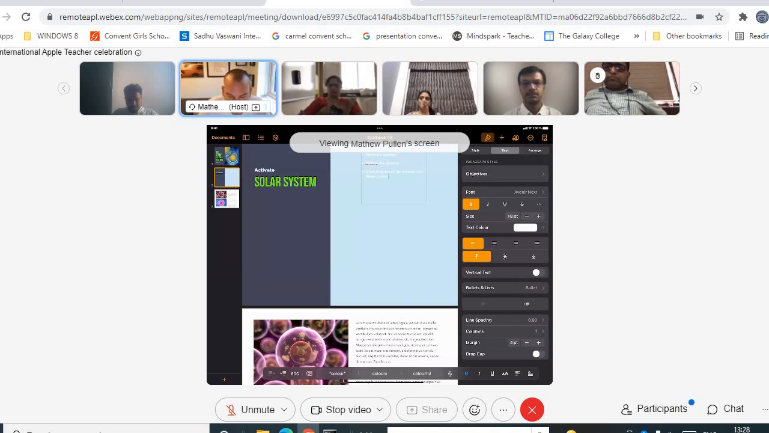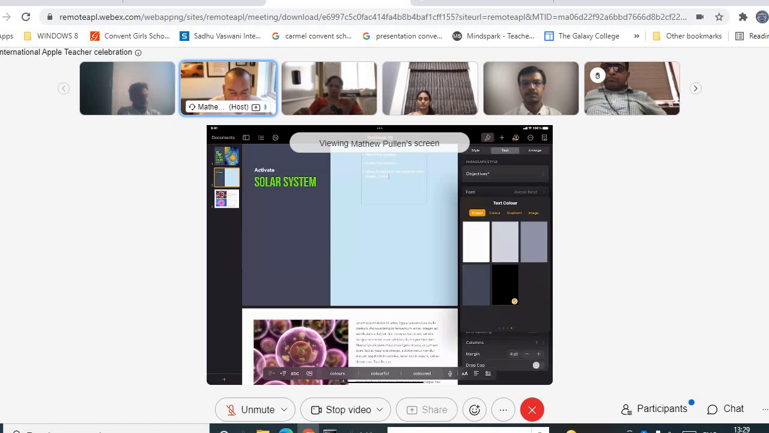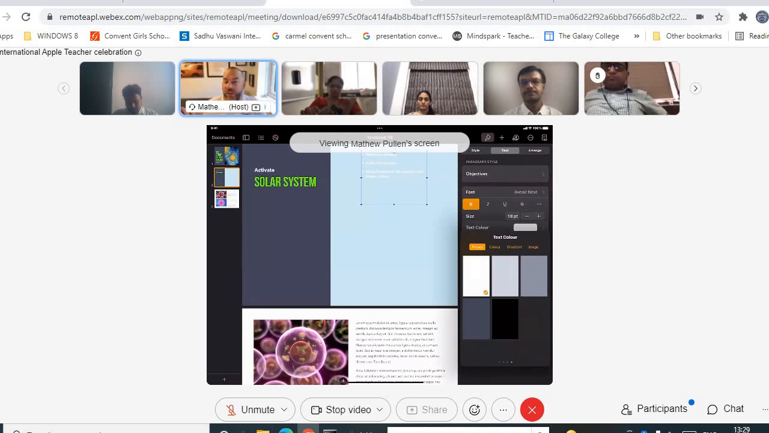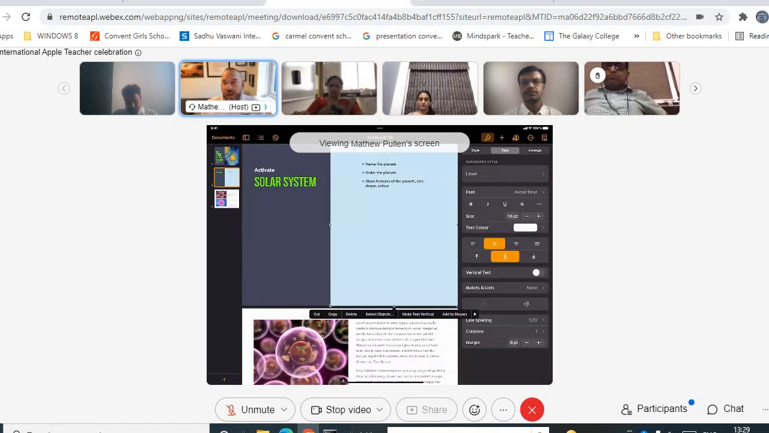And again, because the text doesn't show up very well, I'm just going to change the font color to black so it shows up a little bit better on the screen. And maybe just move that in line with the text to the side. So already in just 2 minutes, I'm starting to create a very, very simple template that my students will be able to use to show me what they know.